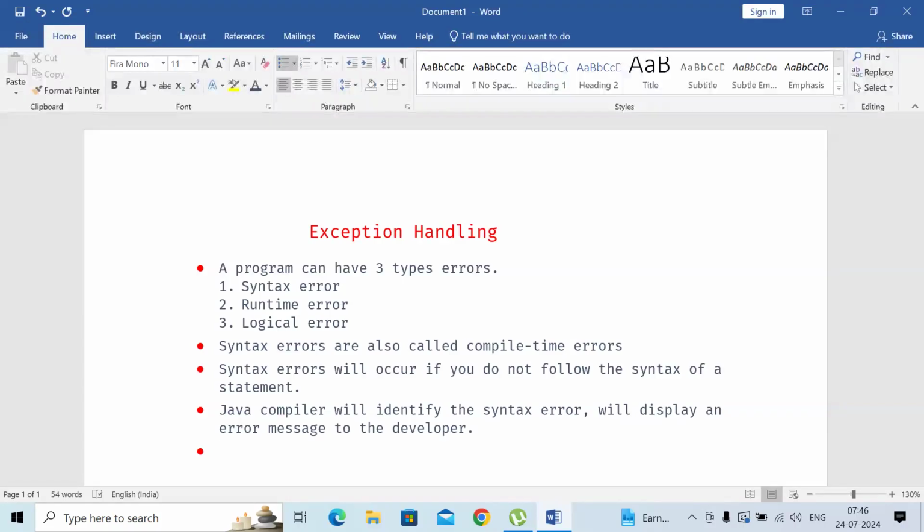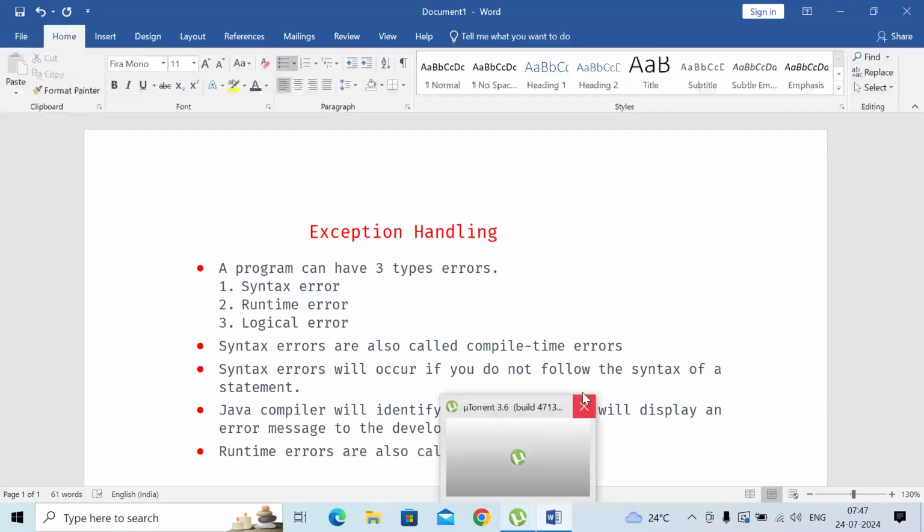But apart from syntax errors, we also have the second kind of error, which is called a runtime error. Runtime errors are also called exceptions. So what is the other name of runtime errors? Basically exceptions. Our concept is called exception handling. Folks online, am I audible to you? Yes, sir. Okay, good. So runtime errors are also called exceptions.